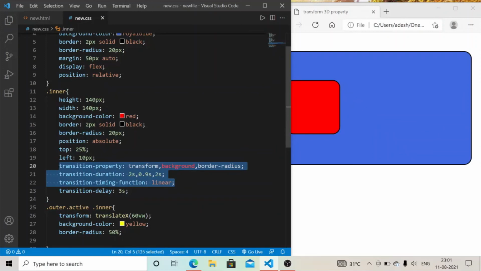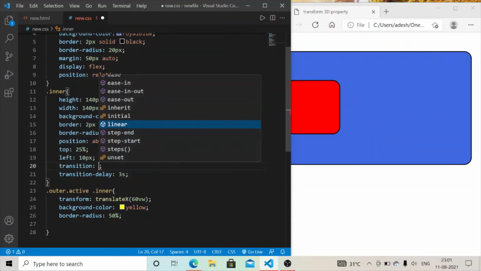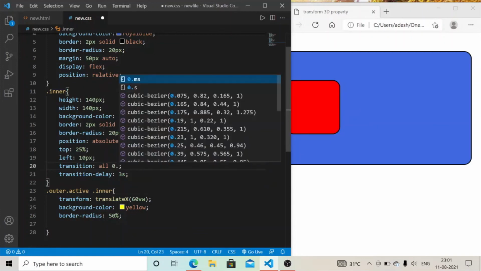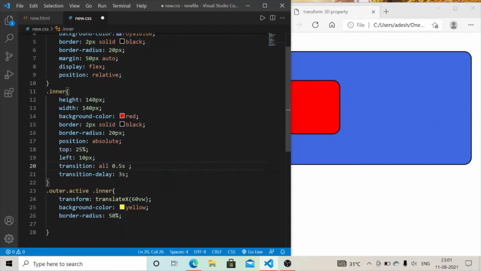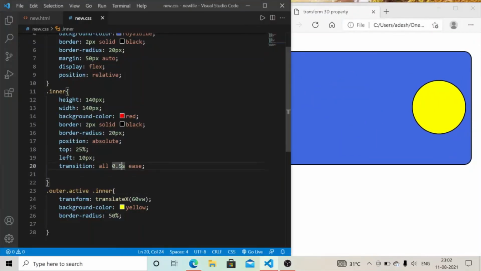You can also write the property, duration and timing function in the transition shorthand. Here you have to write transition, and you can also use all. For all I want it to take 0.5 seconds, and for the timing function I want ease, because it's the default property, you can use this, and I delete the transition-delay property here. When I save this file and refresh my page, now when I click this, it again works for 0.5 seconds. I increase this timing to 2 seconds.